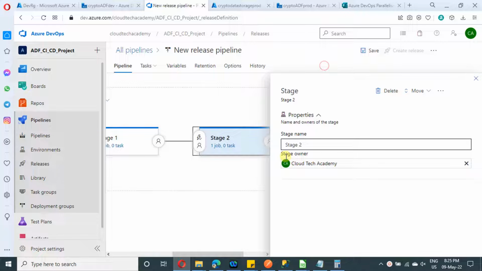Anyway, in this video we are going to see how to move the changes from dev to prod, which means I need only one stage which is for prod, so I don't need this second stage, so I'm going to delete it.